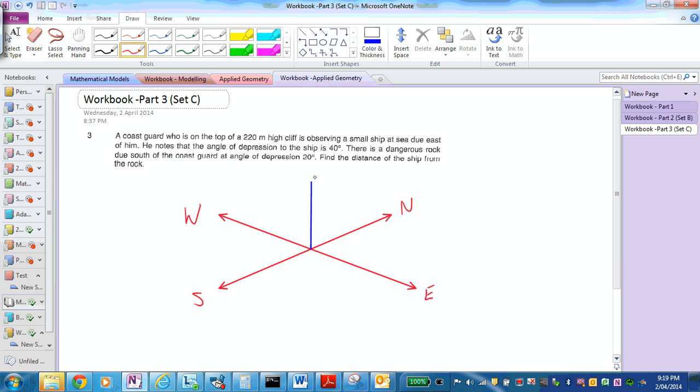So just up the top here, I've drawn the cliff. And as with all 3D questions, you should have an axis here representing north, east, south and west. And notice how we've skewed it to represent the 3D.